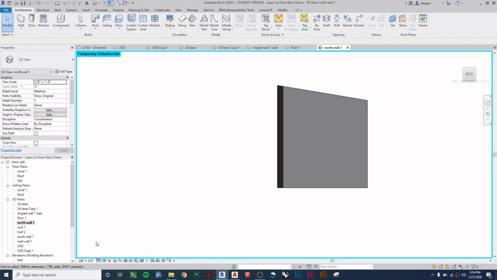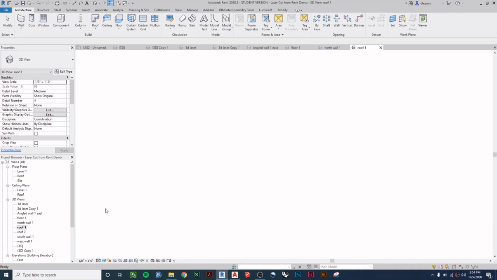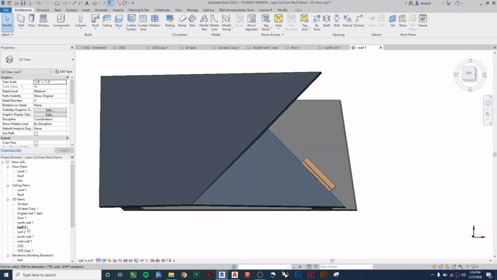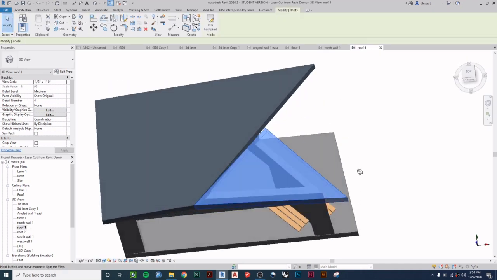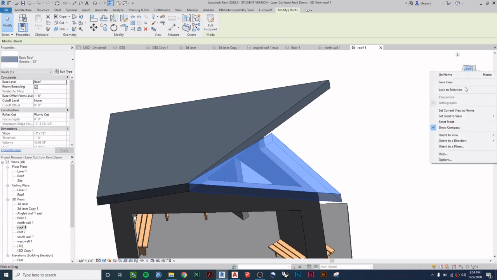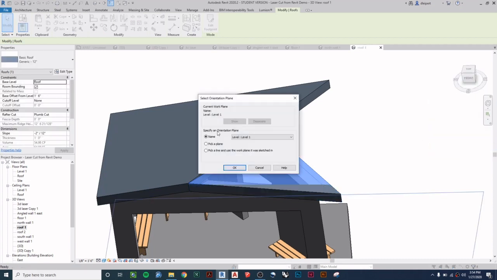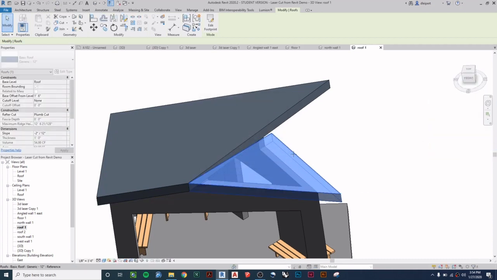So I want that inner edge. For my roof, I'm going to have two different roofs. So I have roof 1 and roof 2. And I do the same thing. I right-click on the view cube, orient to a plane, pick a plane, and you get the idea.